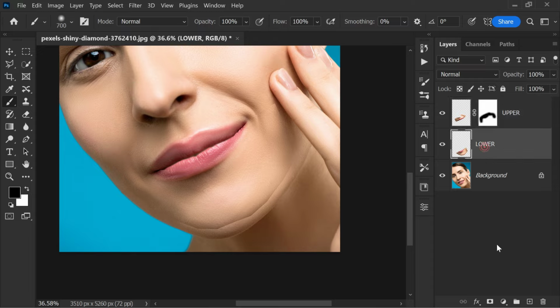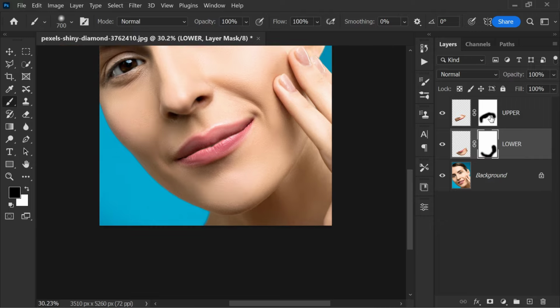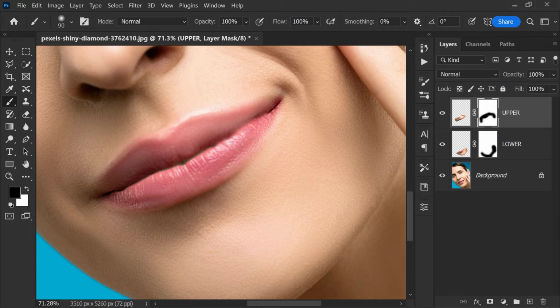Select the lower lip and apply a layer mask. Carefully paint around the edges with black. It's softening now and looking more natural. Reduce the size of the brush and begin painting. All we need is for the lips to conform.